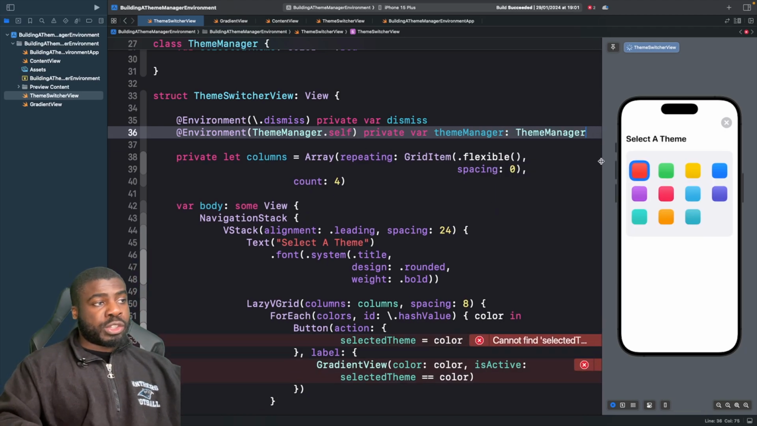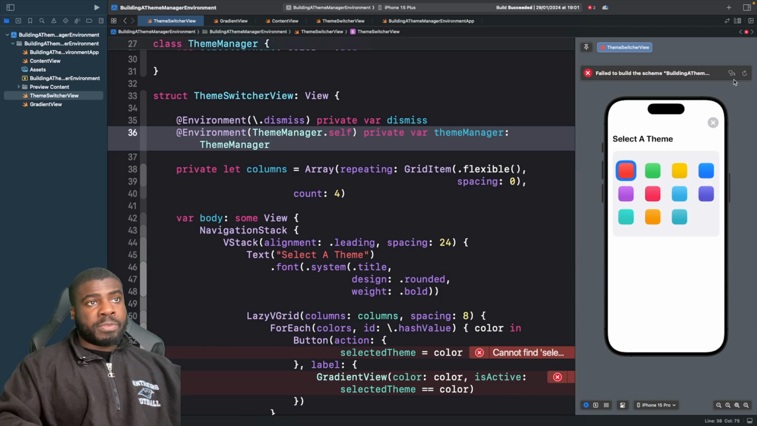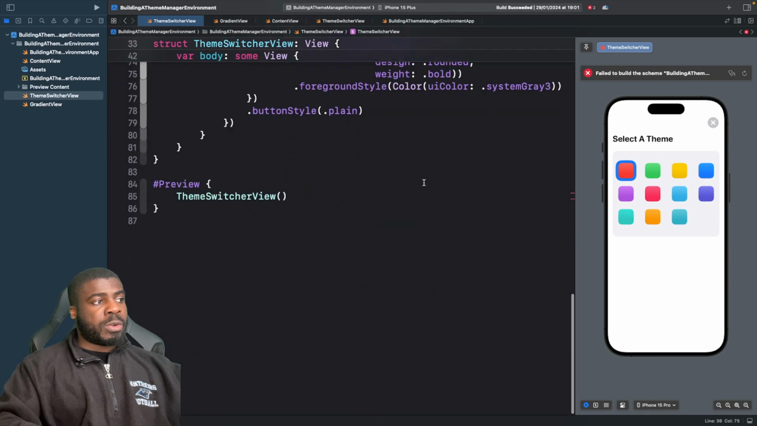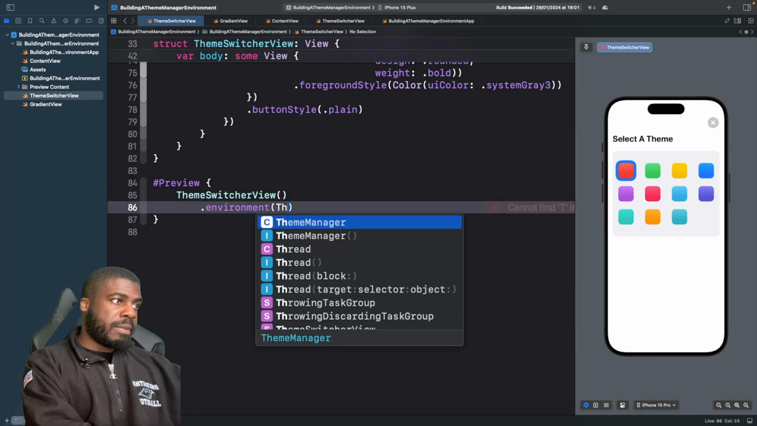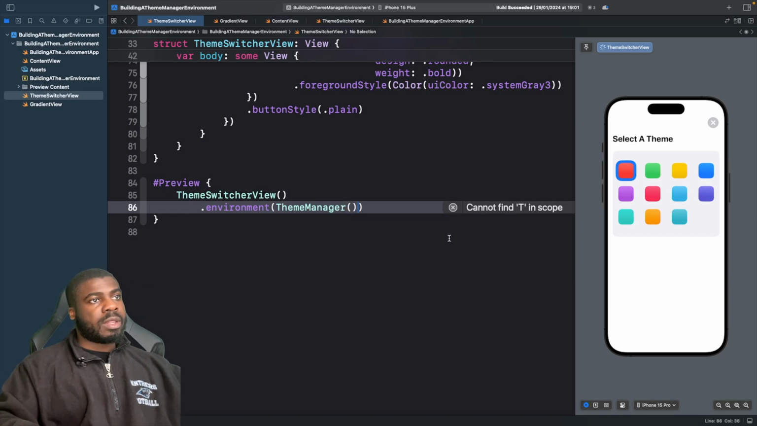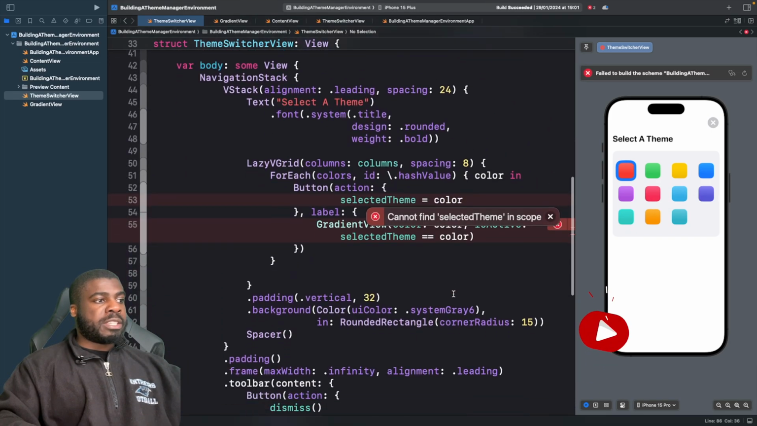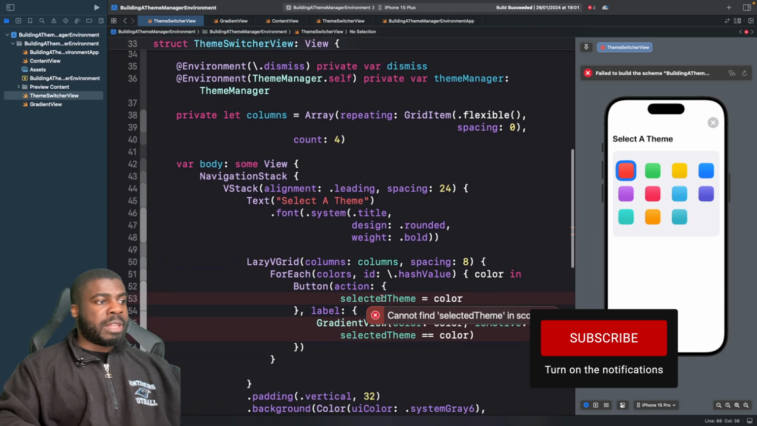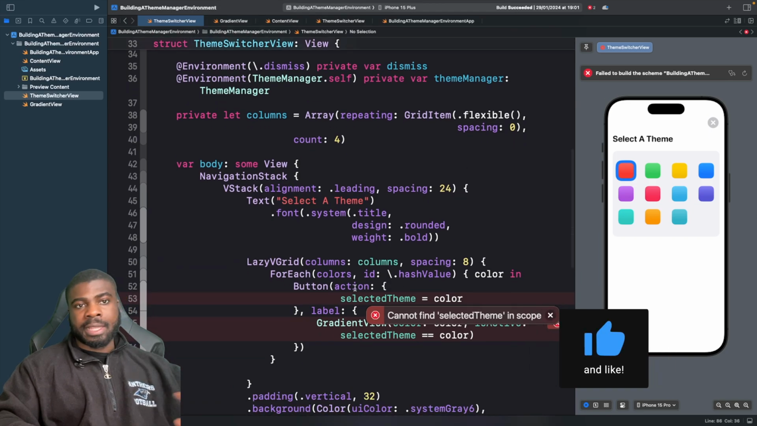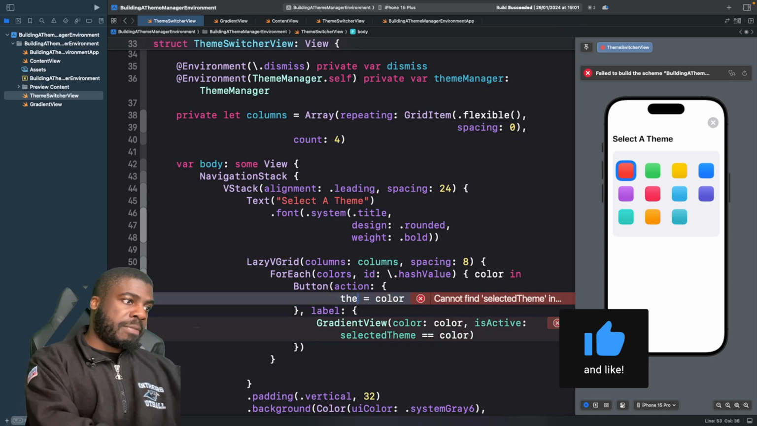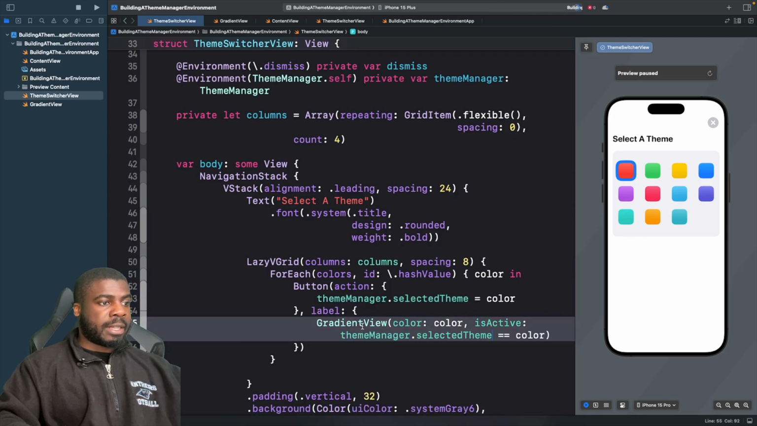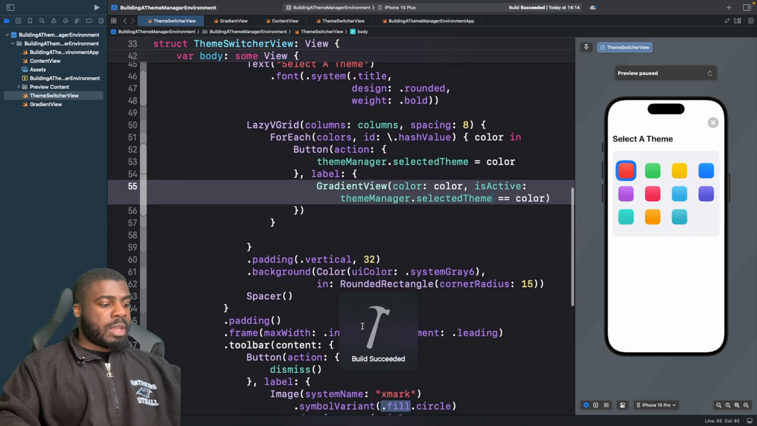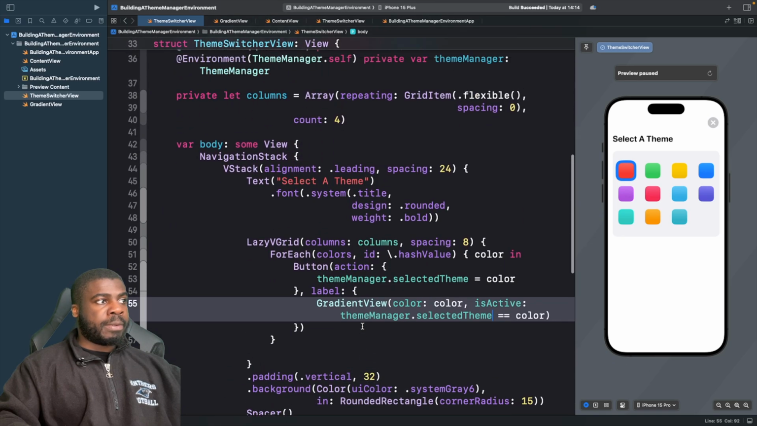Okay, cool. Now this should crash, like I said before, because we're not injecting it into the environment. So in our previews, we need to inject it into the environment and we'll say themeManager and it should be fine now. Cool. So we're going to get some errors down here, and that's because we've now not got a selected theme anymore. We deleted that state property. So instead, this should actually be themeManager.selectedTheme. And then we also want to replace this as well with our global state, like so. Okay, cool. And if we build it, we now don't get any errors, which is what we want to see.